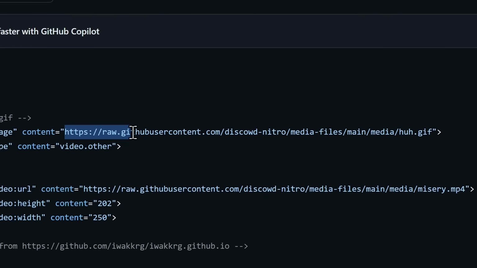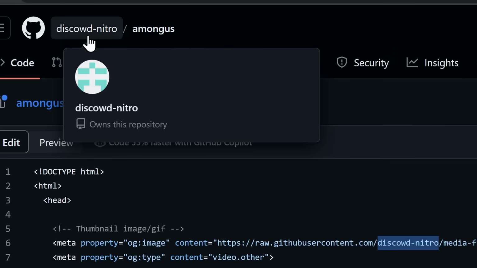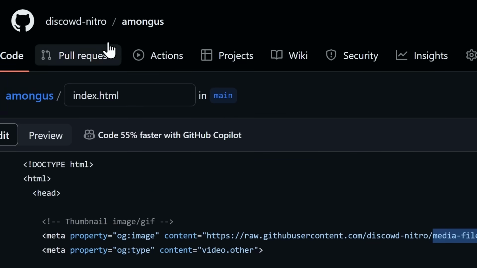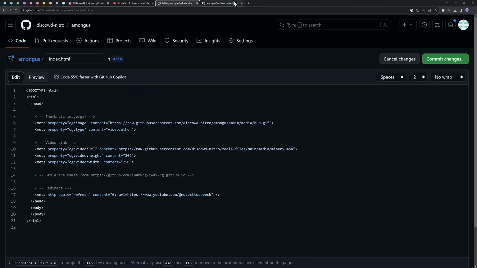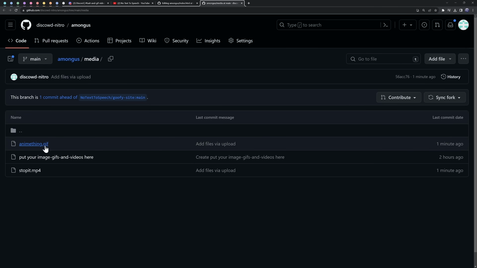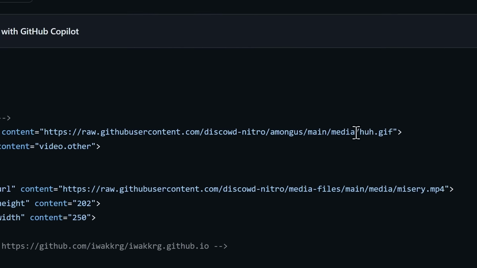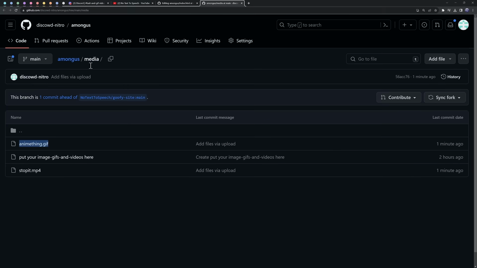Now the link should be raw.githubusercontent.com, and where it says Discord Nitro, you want to replace it with your GitHub username, which will show up right here at the very top. Then for this media files thing, we just need to copy what's to the right of your username, which for me is Among Us. So I'm going to replace media files with Among Us. And finally, at the end, the .gif we need to change into our file name. And for me, this is animesomething.gif. So I'm just going to copy that name lazily and paste it in at the end. So at the end of it all, we should have your GitHub username, the name of your GitHub repo, and then finally the name of your file that you saved in the media folder, which for me is an anime girl GIF. First step, done.